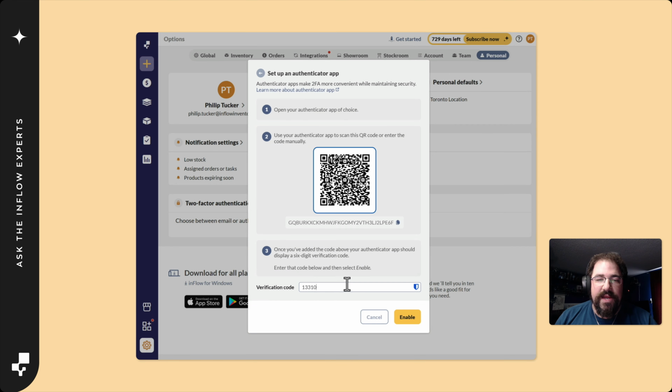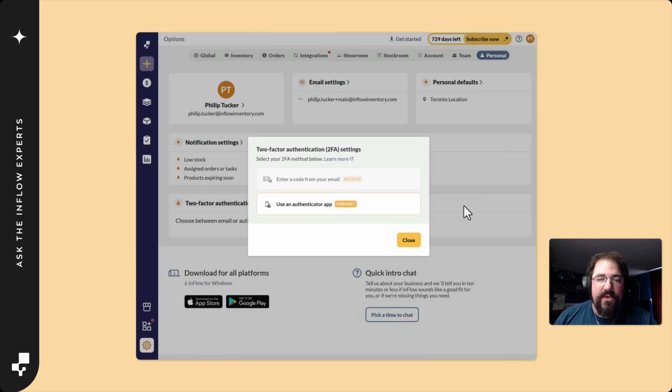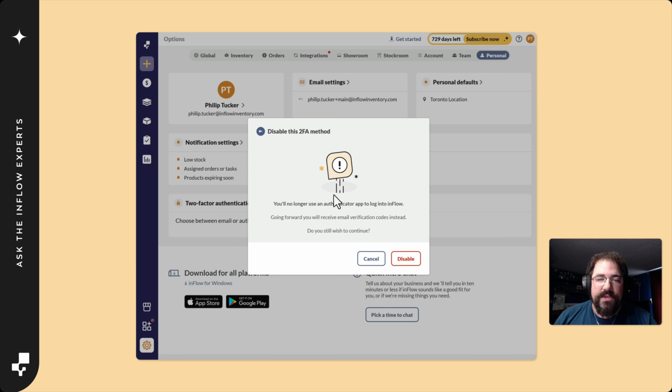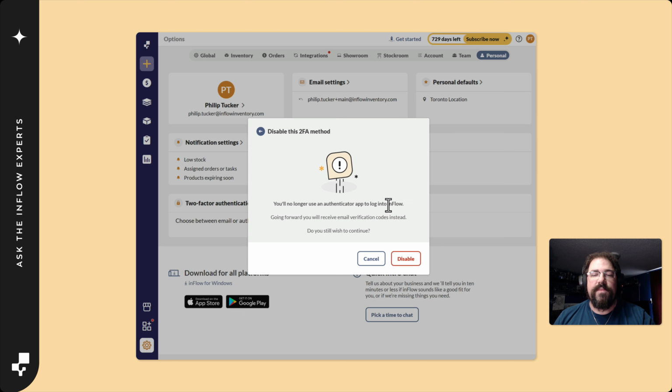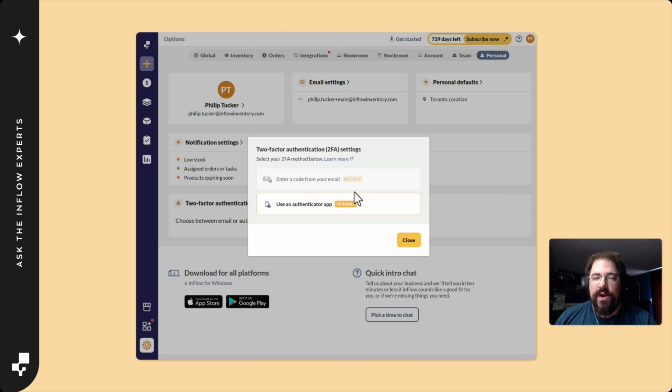So let me enter that in and enable it. There we go. You can now see that my primary setup is to use the Authenticator app. If you ever want to change this, you can disable it by clicking on it again. It's going to ask you, saying that you're no longer going to be able to use that app to get into it. So you can definitely do that and switch back to email if you want.